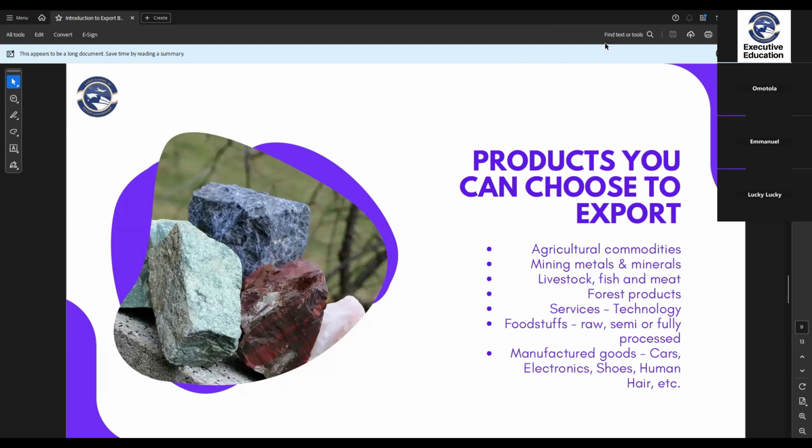Even most of our dimension stones are exported illegally, but you can get Chinese buyers to do that business with you legally. Then livestock, fish and meats, forest products like wood logs, like charcoal. So under charcoal, you have different kinds of charcoal. Charcoal is a huge market on its own.